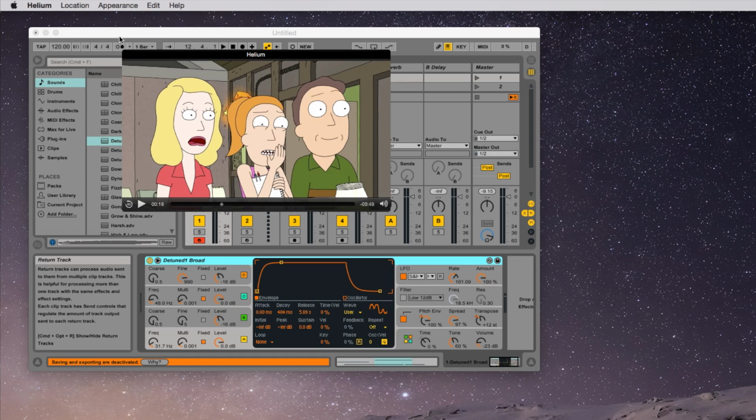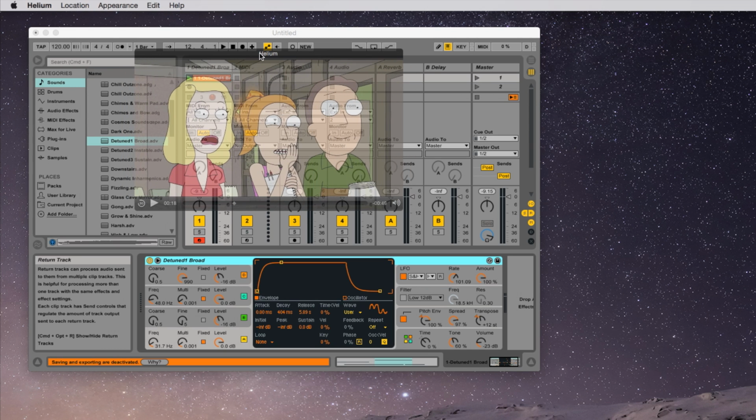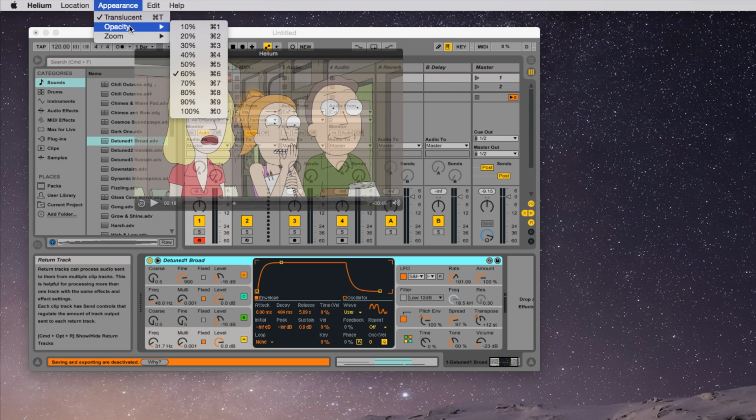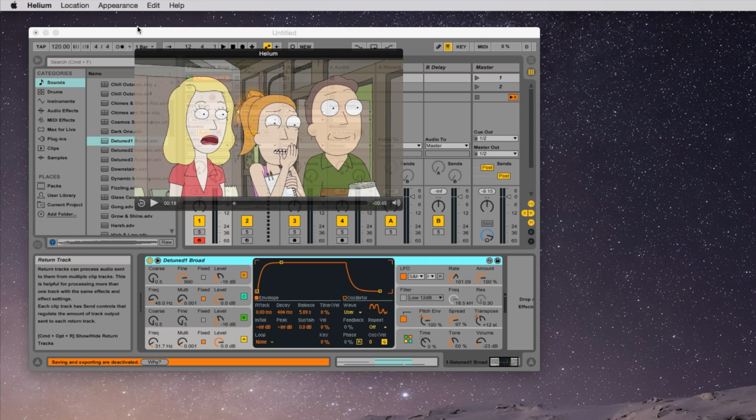One pretty awesome feature that you can use is called translucent. So you can either hit Command T on your keyboard or click on translucent here. The video becomes a bit transparent. You can change how transparent it is. So it's at 60. If I put it up to 80, it looks a bit better.